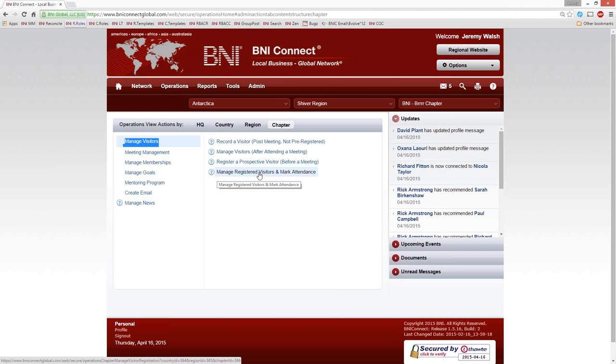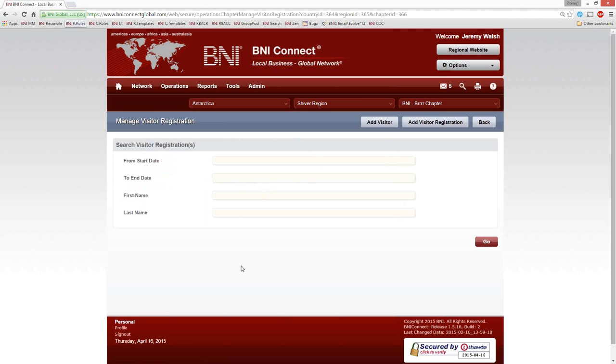Now, most people in BNI Connect are not going to see this option unless you're a visitor host or you're a president, secretary, treasurer, vice president, basically somebody with access to actually managing and recording the visitors in the system. So again, most members aren't going to see this option except for visitor hosts or leadership team members. So the first thing we want to do is manage the registered visitors, check for people that might have showed up to the meeting. So we can choose a certain date range if we want to. So let's say people that registered in April.